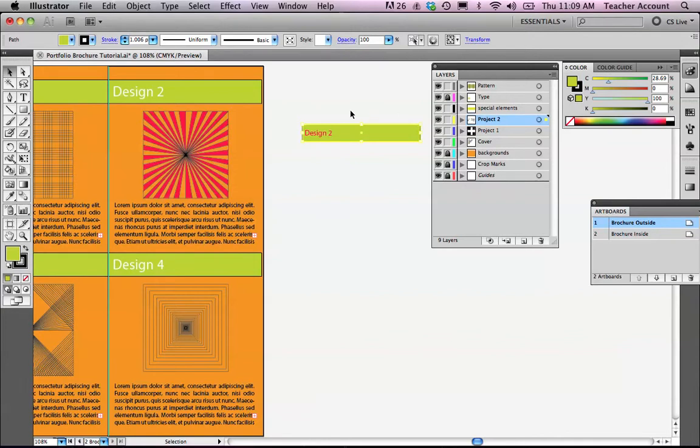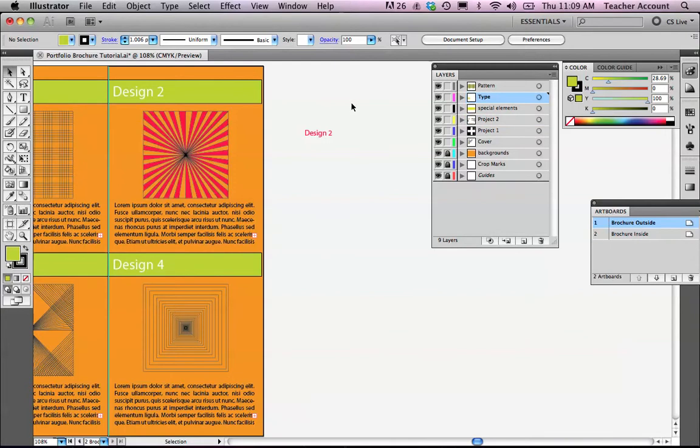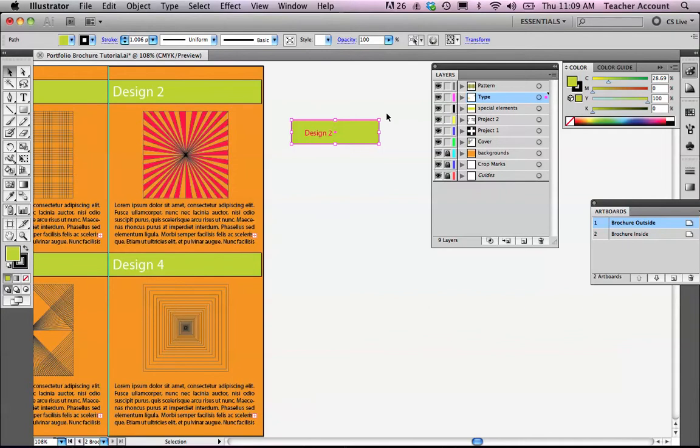If things were on the same layer, for instance, if I'm in type and I actually drew a rectangle with the type tool and it's above the type, I would go to Object, Arrange, and Send to Back. You shouldn't have these issues because you should have your type on a layer by itself above everything else. I'm going to go ahead and move my pattern down here too. Type should be at the top, considering we want it to be above any of the graphics that you use. Alright, so that's dealing with this particular area.